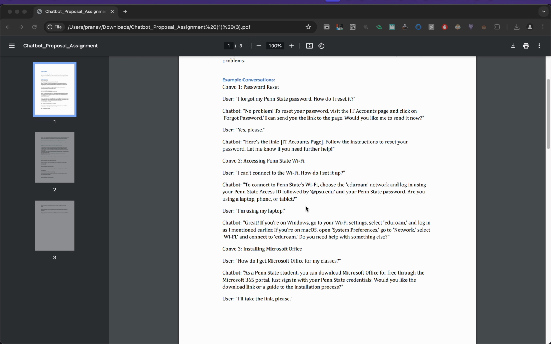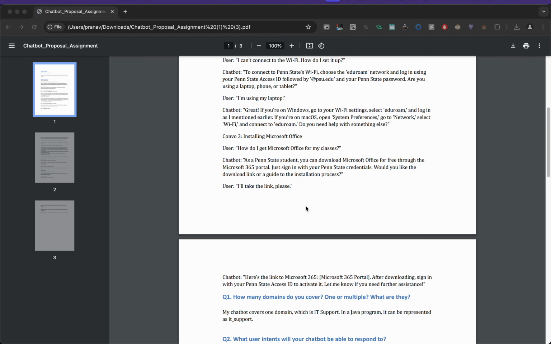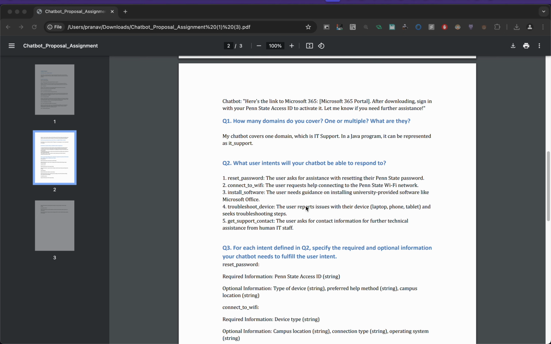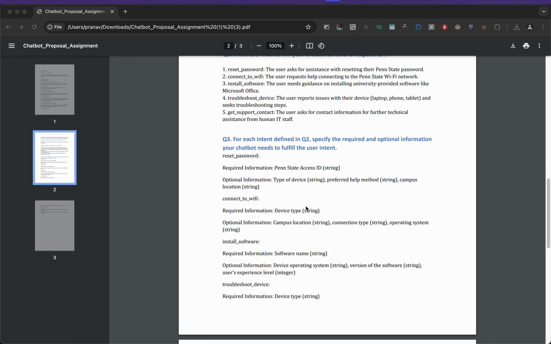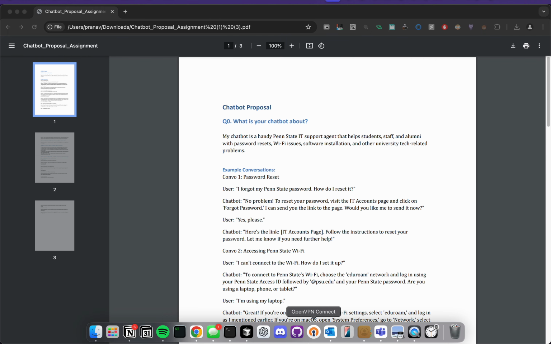Password resets, connecting to Wi-Fi, help with troubleshooting your computer, installing software like Microsoft Office, and specifically Microsoft Office, as you'll see in this demo. And the domains we're covering, we're really just gonna hit the nail with IT support and the user intent. So we have reset password, connect to Wi-Fi, install software, troubleshoot device, and get support contact. And then you've probably seen the proposal, right? But now we're gonna run the program, right?